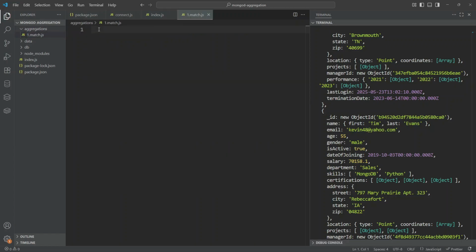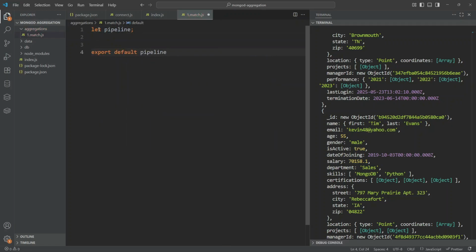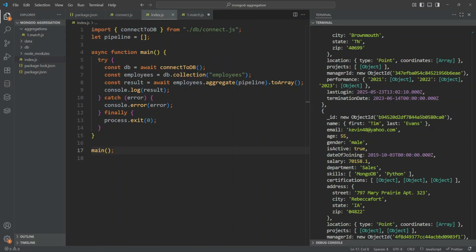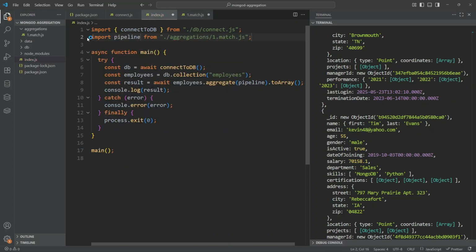Here I will say let pipeline, and I will say export default pipeline, right? Whatever pipeline I write one by one, I'll update on this variable, and at the end of this file, this variable is exported. So in index, I will import this particular pipeline instead of this let variable. I'll say import pipeline from ./aggregations/1.match.js, right? And this pipeline is used here. Okay, great.